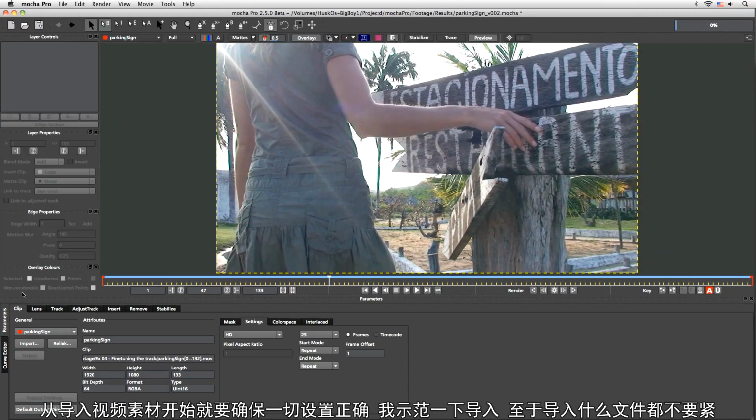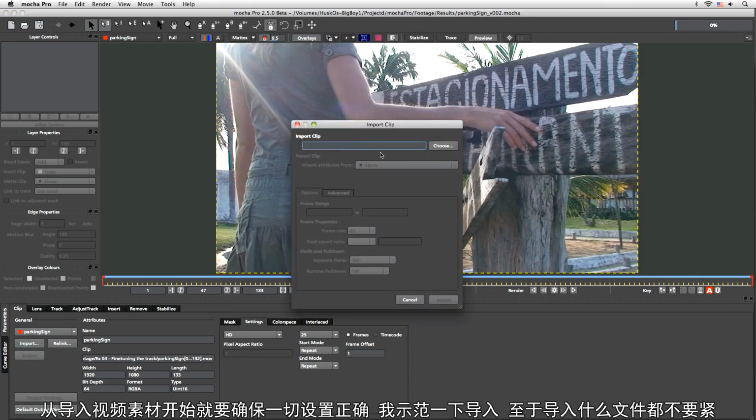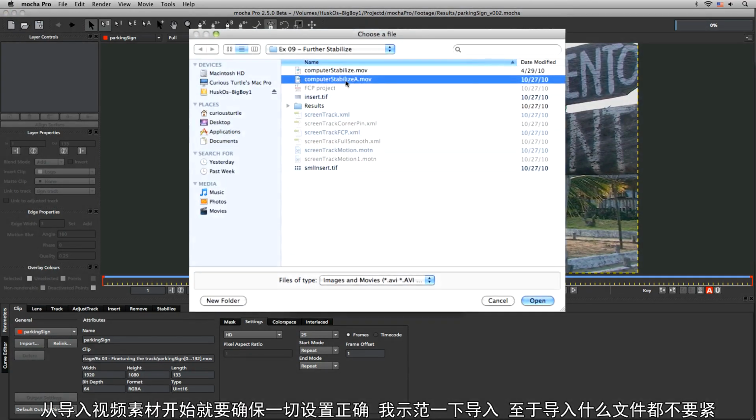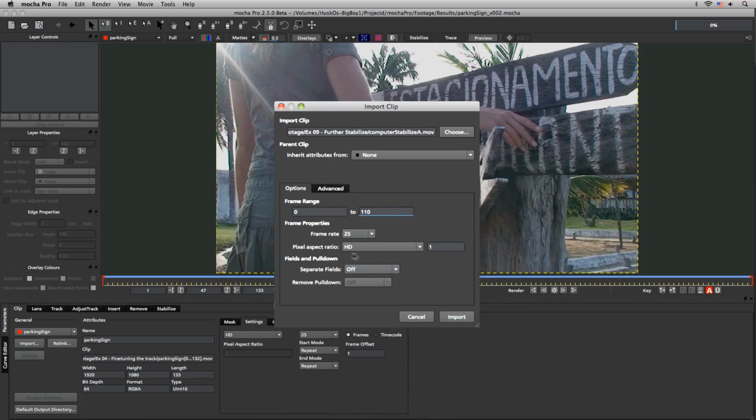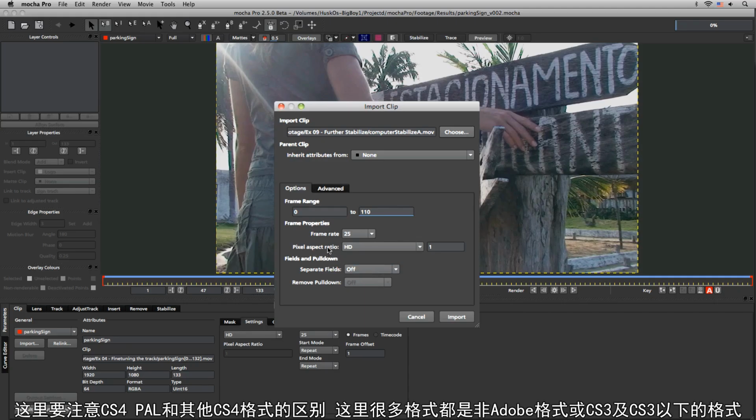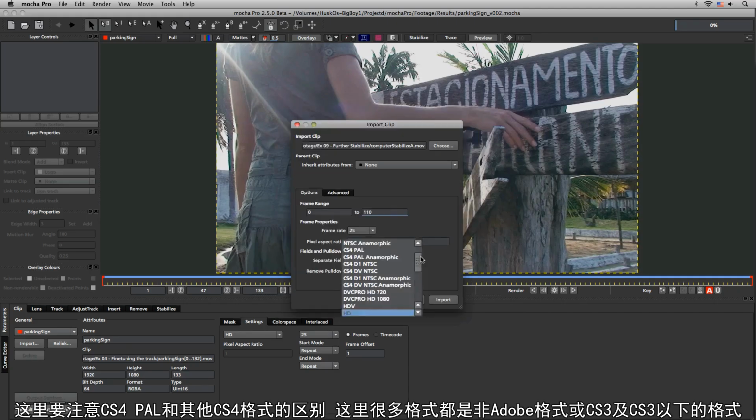So when you're importing, let's save that there, and let's just import a clip here. Any clip, it really doesn't matter. So when you're importing stuff, the most important thing to check, because you can't go back on this afterwards, is the pixel aspect ratio. Make sure you have that set correctly, and be aware of the difference between CS4 PAL.